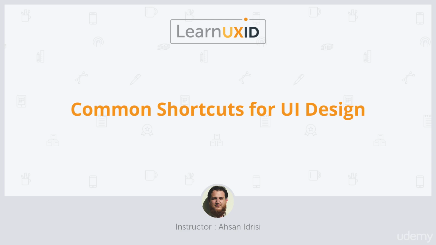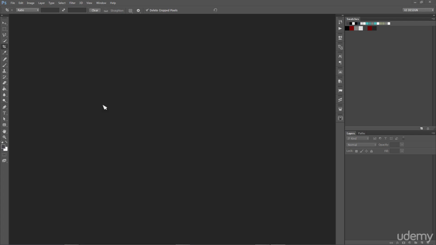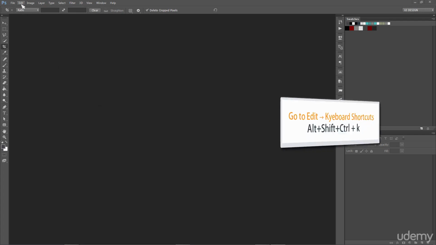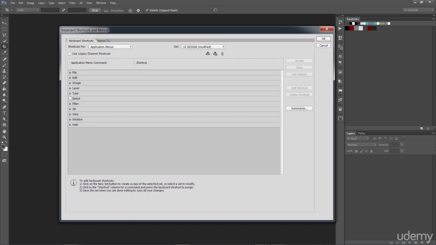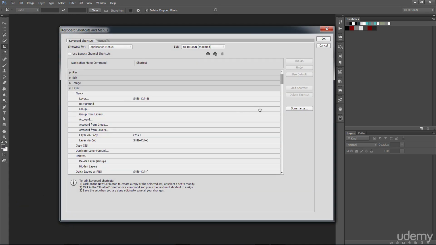In this lesson, we are going to set up a few Photoshop custom shortcuts so that we can speed up our workflow. Go to Edit and then Keyboard Shortcuts, and go to the Layer panel, then drop down.